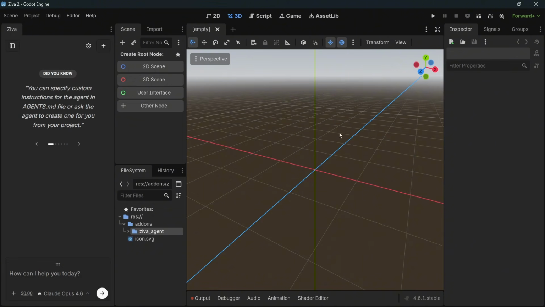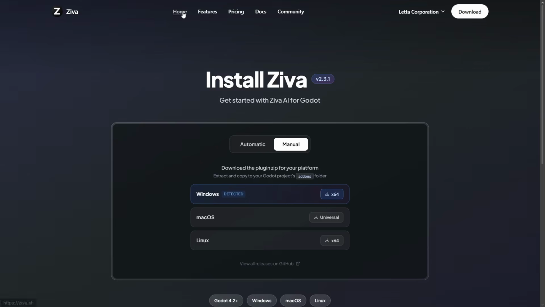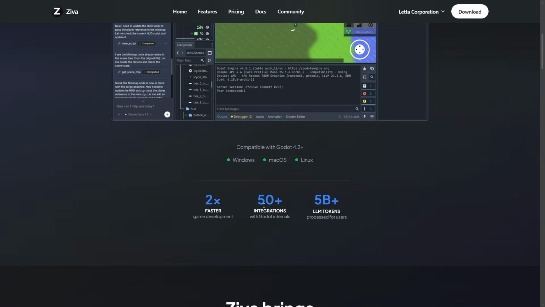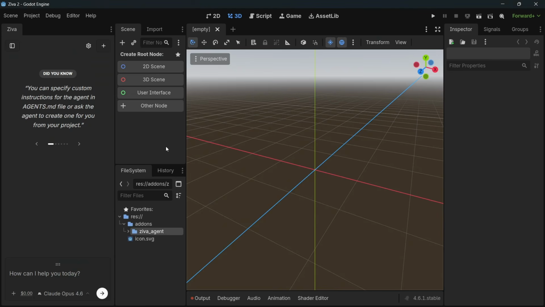You have them right inside of the code editor, so you don't have to use any kind of external application or code editor. And also because Ziva itself has more than 50 integrations with Godot itself. So you will see that the quality that you can get out of these models is way better. And let's pause a second there, and you'll actually see it in action.